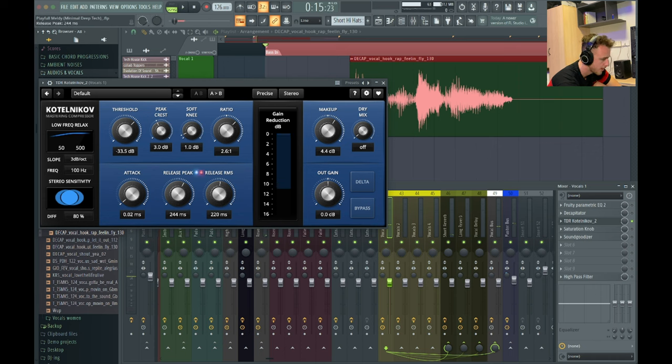So this is kind of around the amount how I want it to be compressed. I'm not even gonna go in depth into the soft knee or the peak crest. And then let's bypass it and see what the difference is.